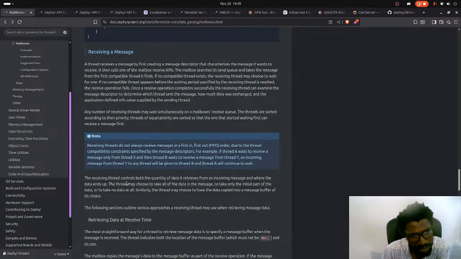Okay. Receiving threads do not always receive messages in a first in, first out order due to the thread compatibility constraints specified by the message descriptors. For example, if thread A waits to receive a message only from thread X, and thread B waits to receive a message only from thread Y, an incoming message from thread Y to any thread will be given to thread B, and thread A will continue to wait. So it's not deterministic when you'll get the message, basically. Just because you started waiting before another person doesn't mean you get your message before the other person.